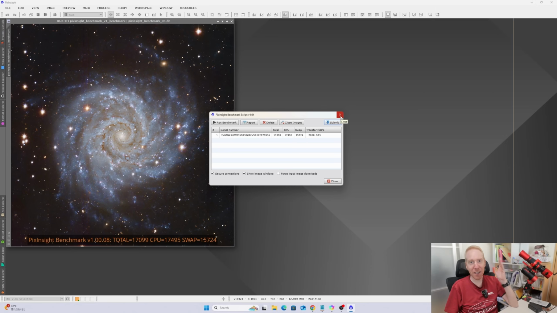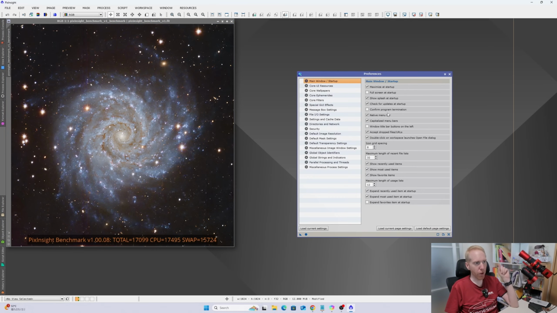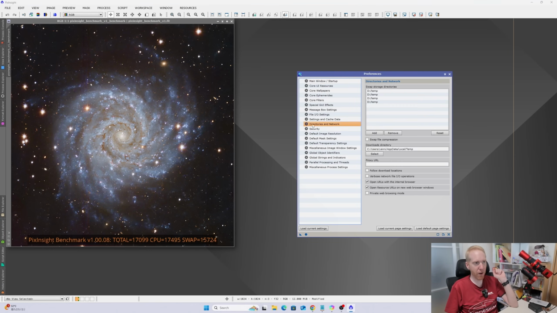Okay, and now how can you make PixInsight somewhat faster for some processes? Well, you can simply go to Edit, Global Preferences, and under Global Preferences you'll have Directories and Network. In here, by default, you will see only a single folder. What you want to do is make sure that whatever folder PixInsight is using is on the fastest drive you have, if you have multiple drives in your system.